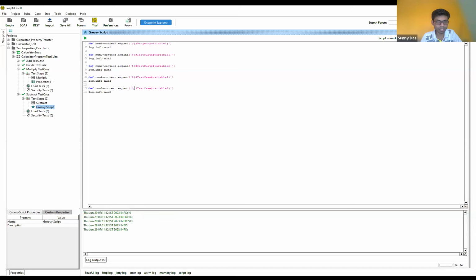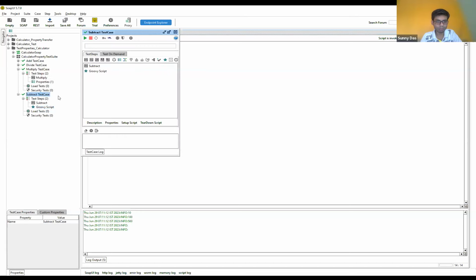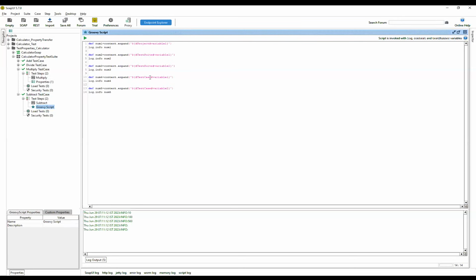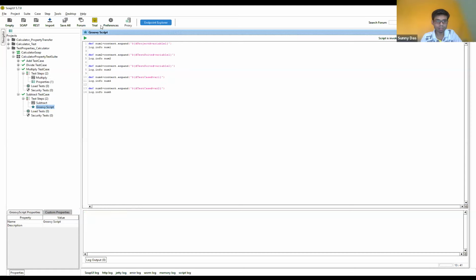Because while creating the variables at this test case level, I had provided the values as var1 and var2, not variable1 and variable2, right? So that's why this test case doesn't have any property called variable1 and variable2. Now if I change it to var1 and var2, clear it, and execute it, see, I'm getting these values.